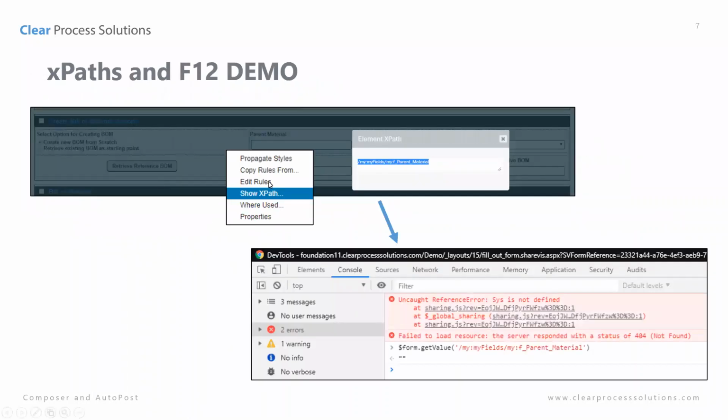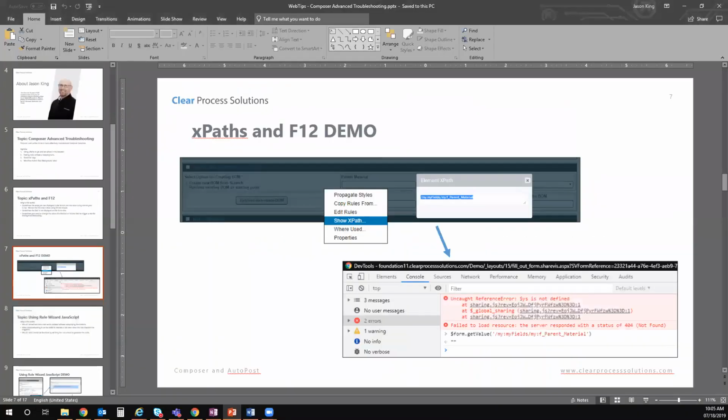So this is just a screenshot of getting the xPath and then also going into the debug window. But what I'm going to do now is actually exit my slideshow, and I'm going to go ahead and show you exactly what we're talking about.